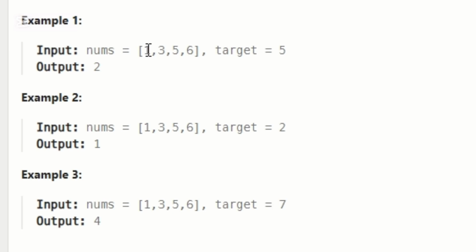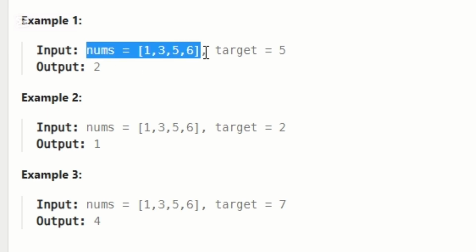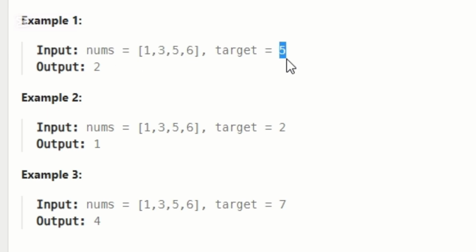The index is the position of that element. So number 1 is in the 0 index, number 3 is in the 1 index, number 5 is in the 2 index, and number 6 is in the 3rd index. So that's basically what it means. Now what the problem is asking us to do is, given a list of numbers and a target, let's say 5 in this case, we need to return the index of where that number lies. So like we mentioned, 1 is in the 0 position, 3 is in the 1st position, 5 is in the 2nd position, and that's what we outputted.